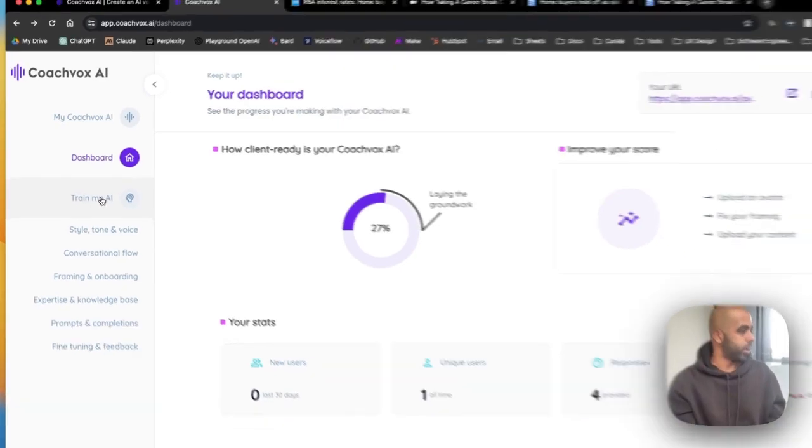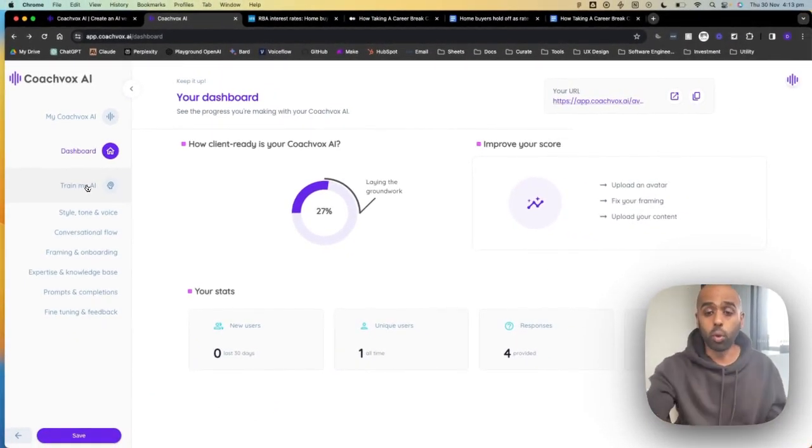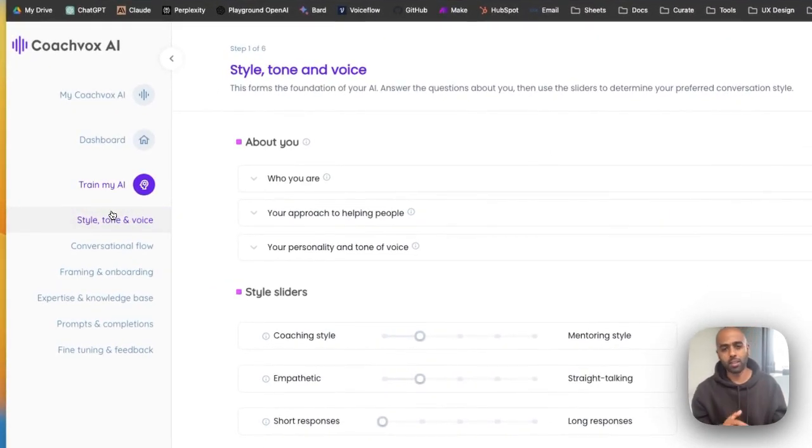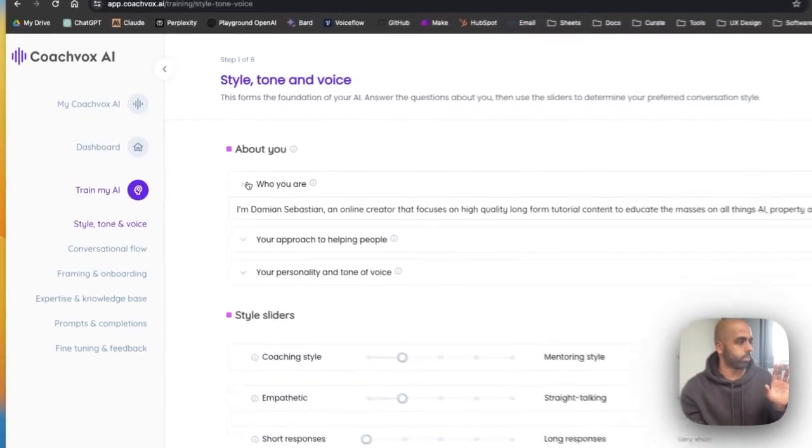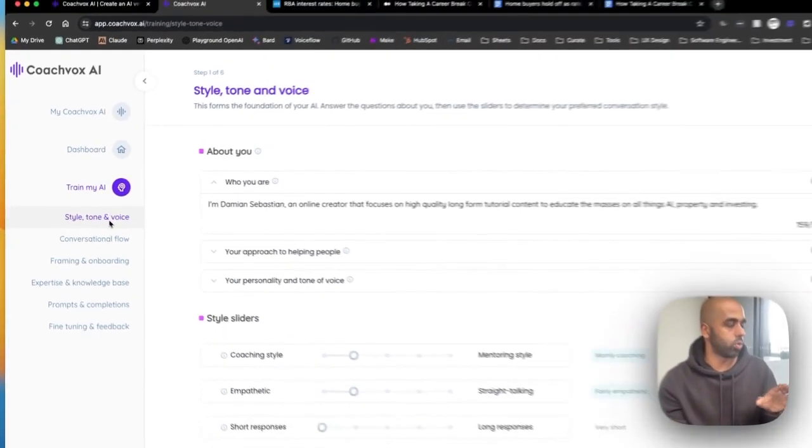Now, the third step here is where the bulk of the work actually is. This is the training of the AI. So you can see I've only got 27% done, and what that means is I've got a bit more work to complete here. So I'll walk you through some of the things that you can do in the training. These are very advanced and really powerful capabilities, but really user friendly, so anyone can pick up and come in here and figure it out. So I'll walk you through it, starting with the About You section. This is under Style, Tone, and Voice.